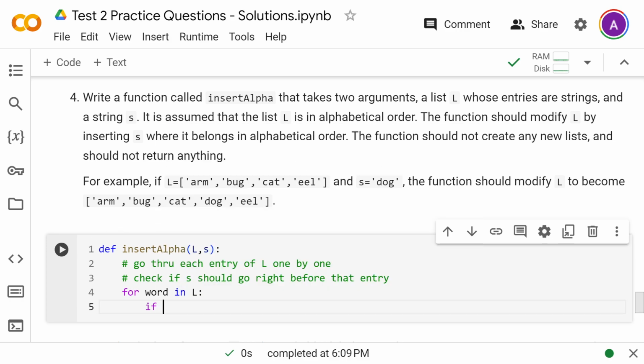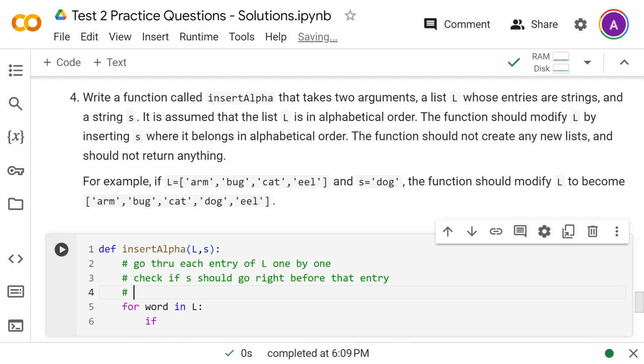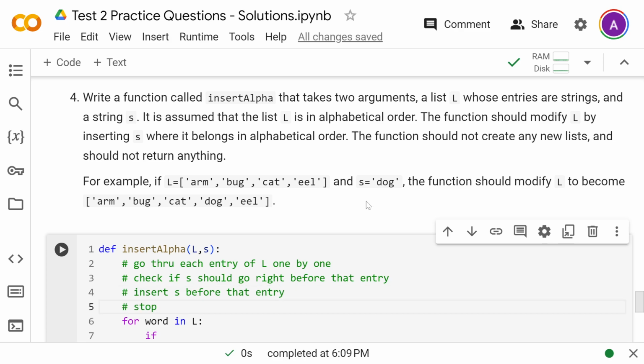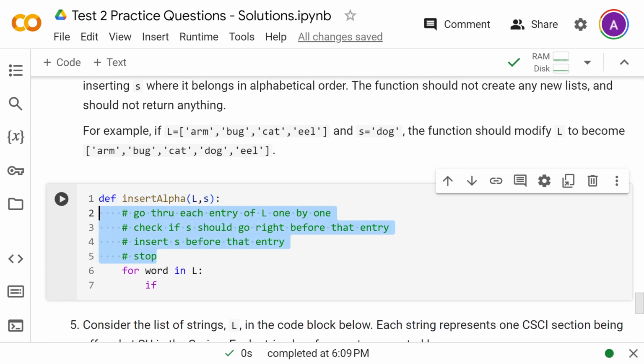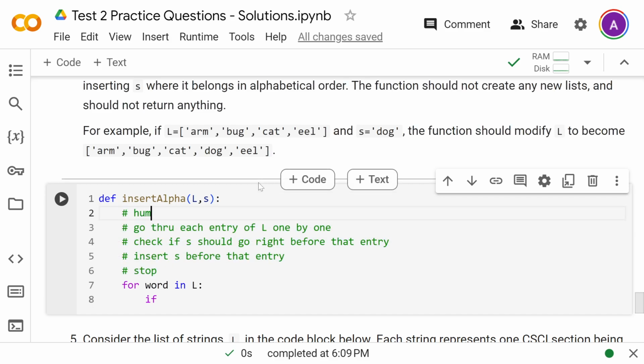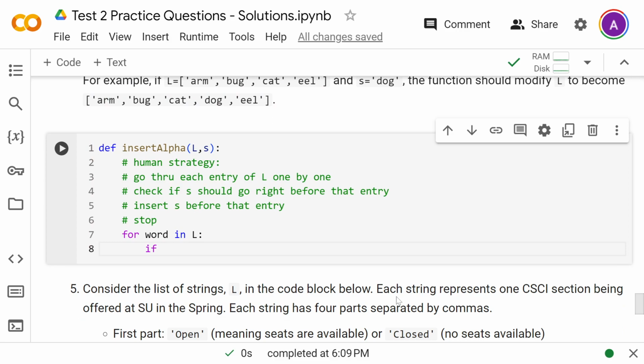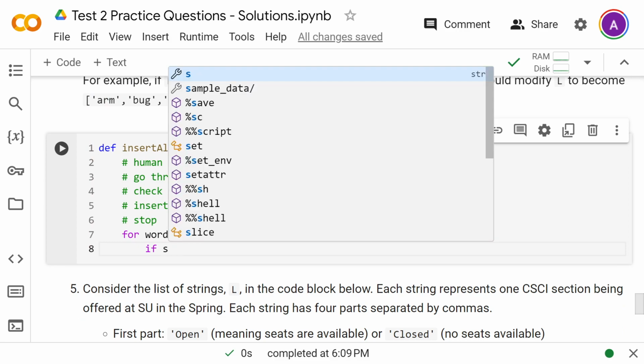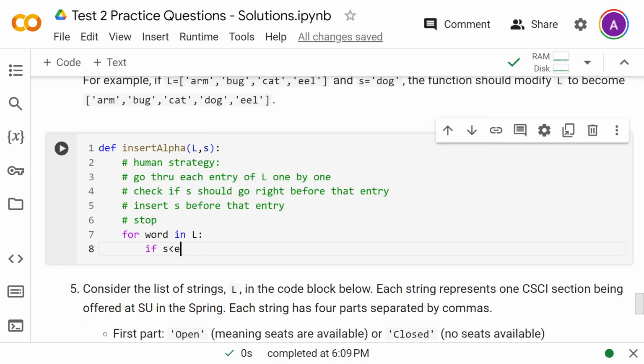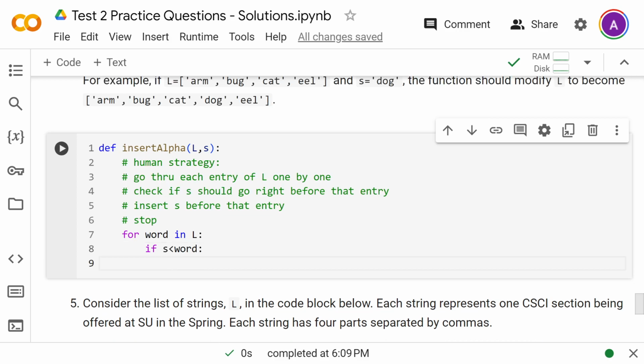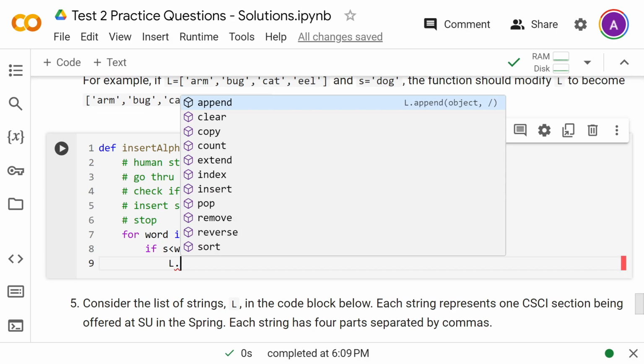So now I'm going to do this part. So check if S should go right before that entry. Oh, and then I forgot to mention, once I find that it should, then insert S before that entry, and then stop. All right, so this is what I would do as a human, the strategy. Okay, so for word in L, if S goes before, so S is less than that word, then I want to insert it. So what am I going to do? L dot insert.